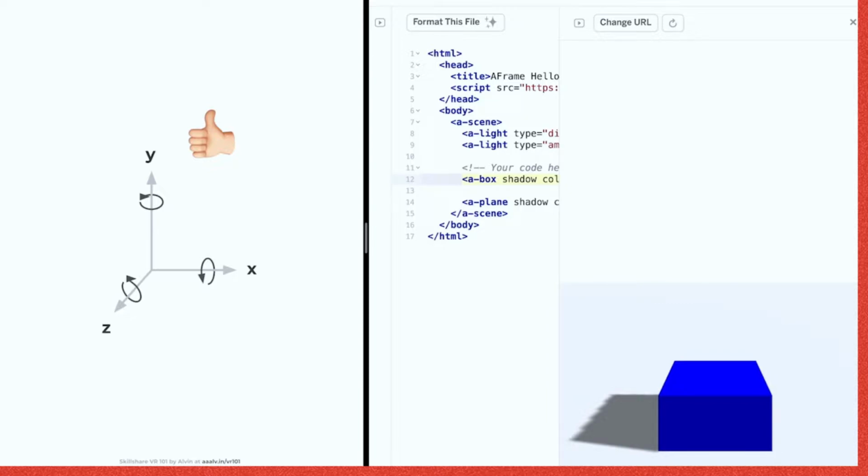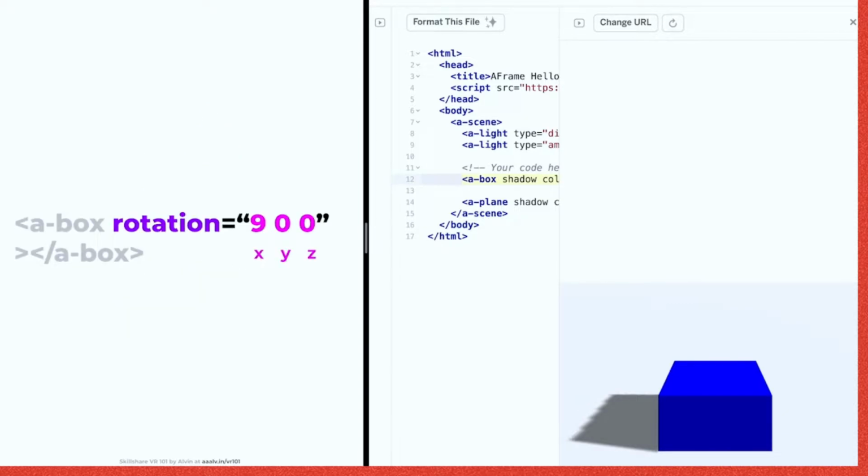Try this now. Curl your right hand into a fist, except with your thumb sticking out. You can verify that the x-axis and z-axis rotating arrows here are correct. Positive z rotation rotates the object left. Positive x rotation rotates the object towards you. To change the rotation of the box, set the rotation attribute. The first coordinate is x, the second coordinate is y, and the third coordinate is z.